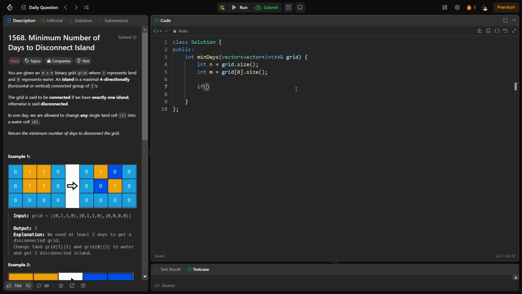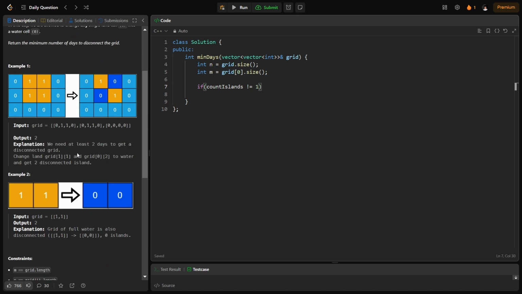Now I say let's check if countIslands is not equal to 1. That means we have either 0 islands or 2 islands, so it is already disconnected. Why is 0 disconnected? Because a grid full of water is also disconnected. So this question is basically asking there should not be exactly one island, right? So if that is the case, I return 0, and in the end I would return 2 if for some reason we are not able to disconnect the island by removing a single cell.